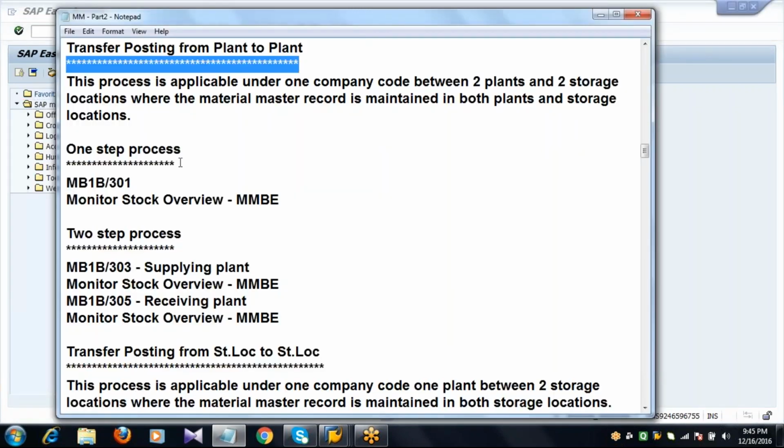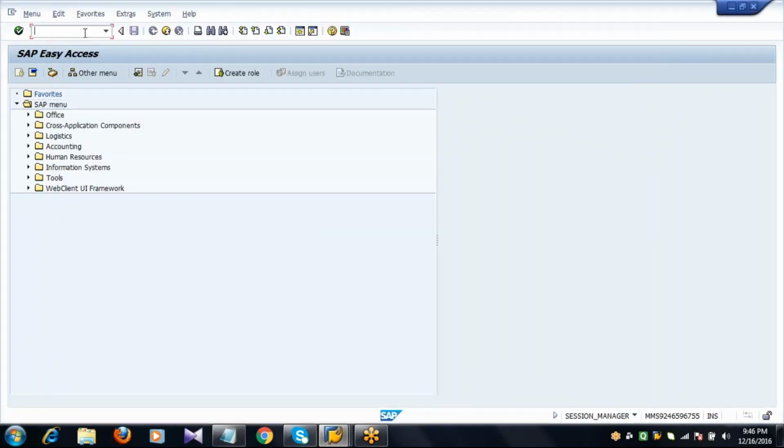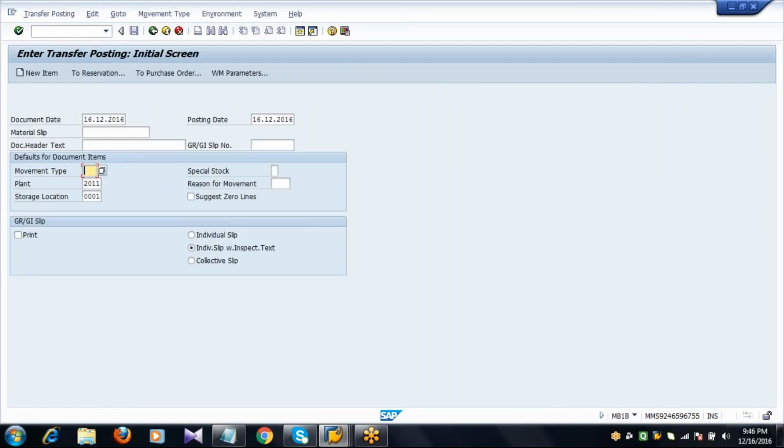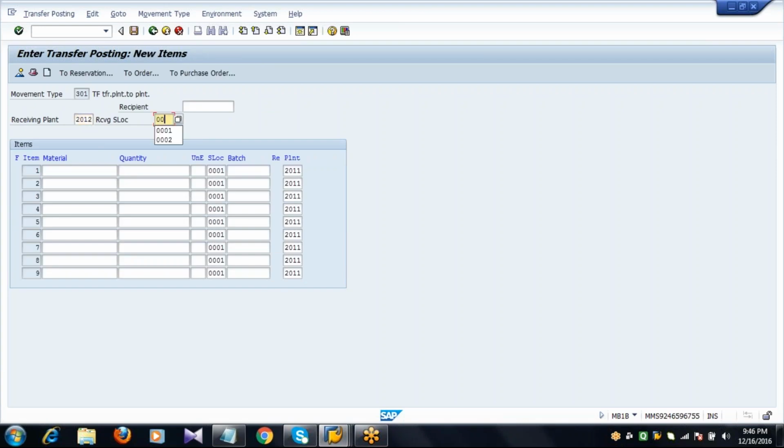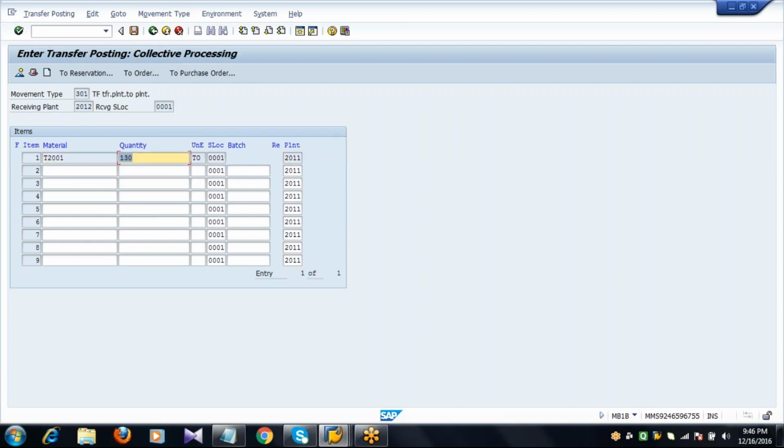Now this is one step process. One step process means immediately the stock reduces at the supplying plant and increases at the receiving plant. Now we'll see. So I'll go to the transaction code MB1B, movement type 301, supplying plant and supplying store. Press enter, enter receiving plant, receiving store location, material and quantity. Press enter and save.